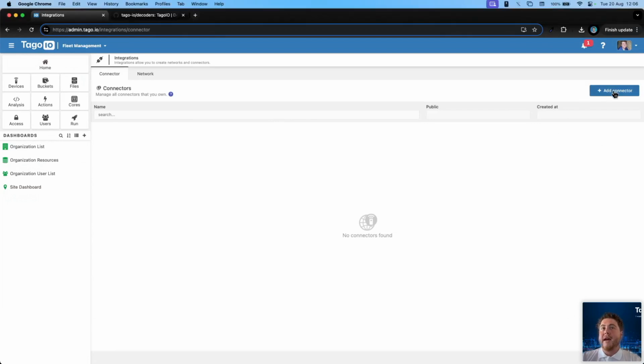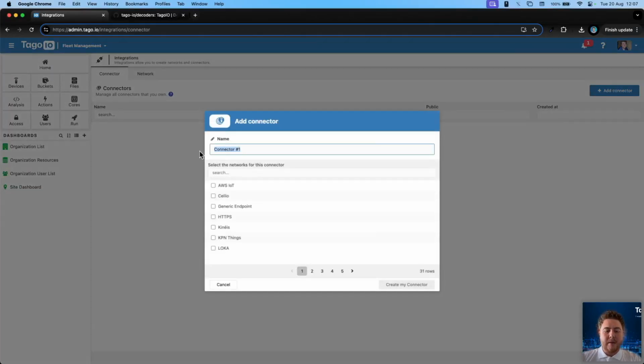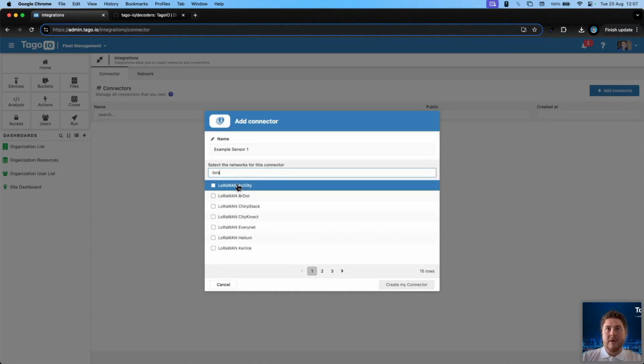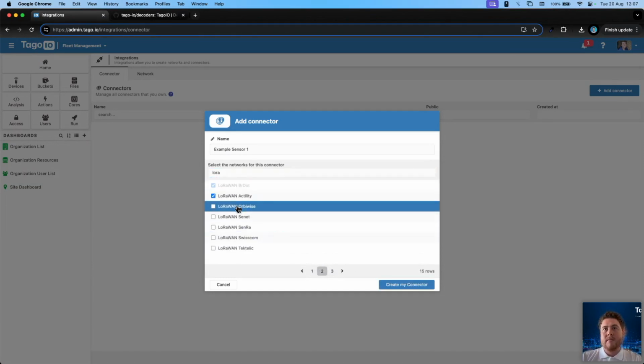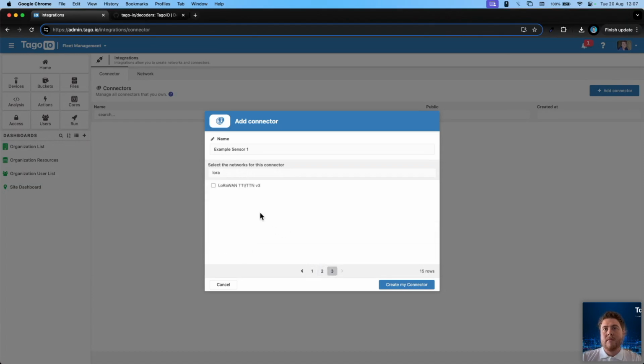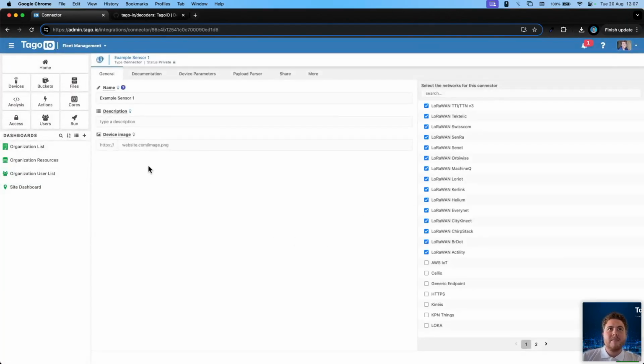So we can go here to add connector, and I'm going to call mine example sensor 1, that's what I'm going to give it. And it's going to use what networks? I'm going to give it all of the LoRaWAN networks, which are a lot. Create my network here.